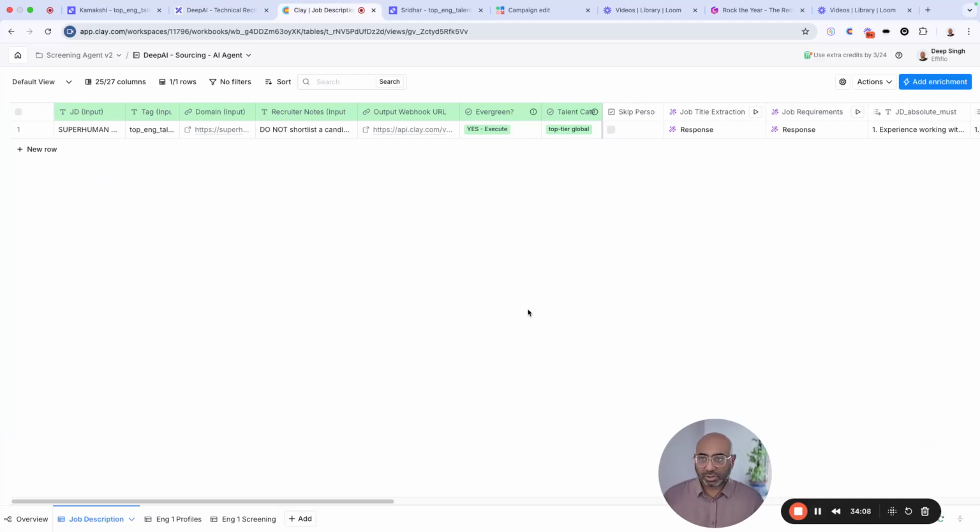All right, so it all starts from the Clay table. The fields that you see here in green are the input fields. So you can add the job description here. You can give a tag. The tag is very important and should be unique because this is what actually connects our different Clay tables.